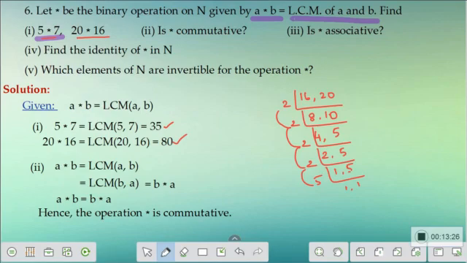So this first subdivision is over. Let's move on to the second subdivision: to prove is star commutative. Now star is defined as LCM of A and B. Now let me calculate A star B.